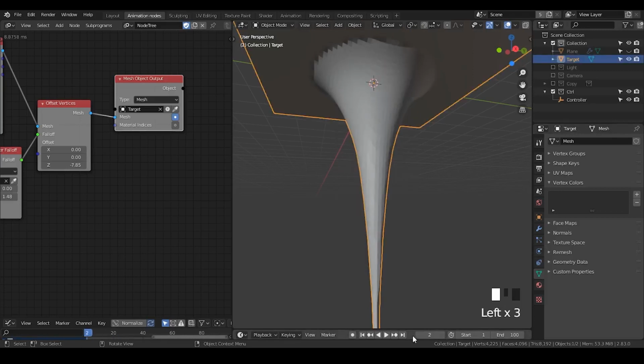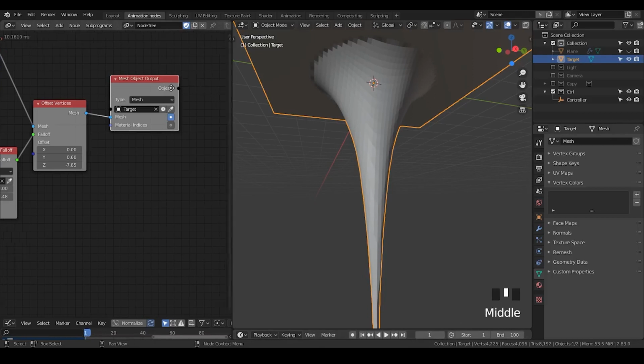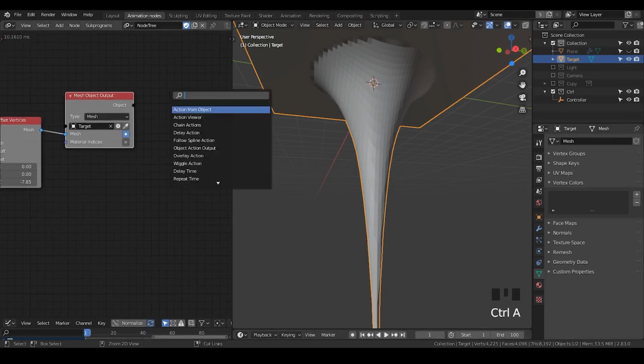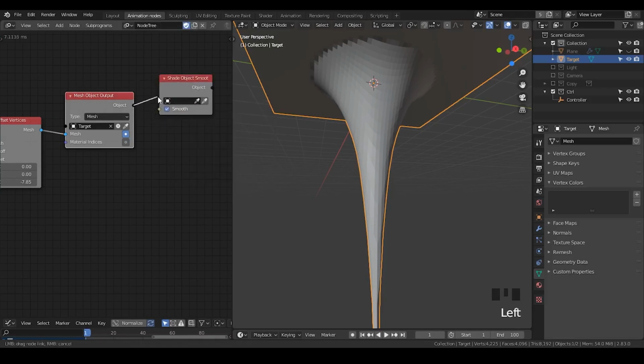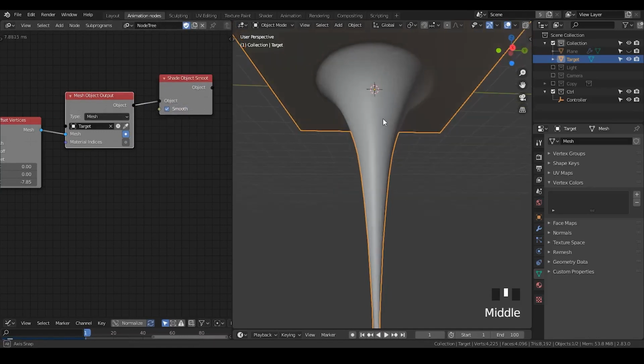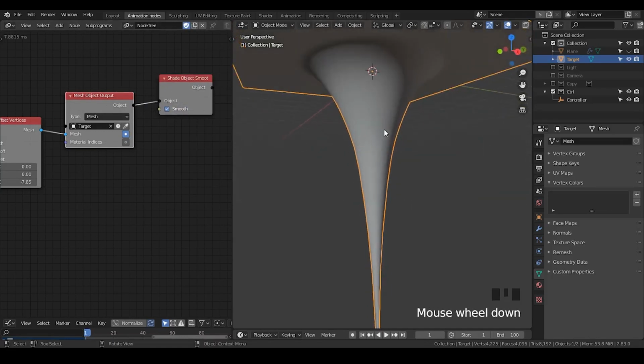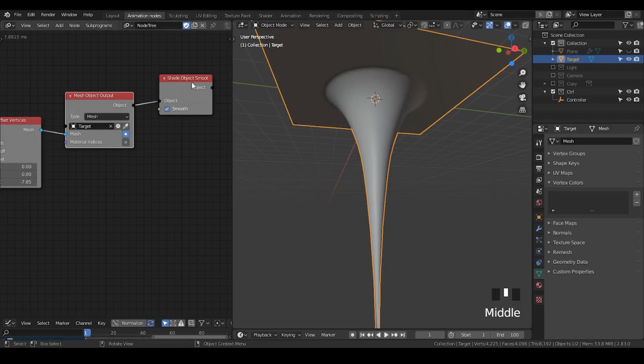So how do I actually shade smooth this object? There is a very easy way. Just Control A and shade smooth. And you can find that there is a node which is called shade object smooth. So now it has been shaded smooth. So if you would like to shade smooth, you just use this method and so on.